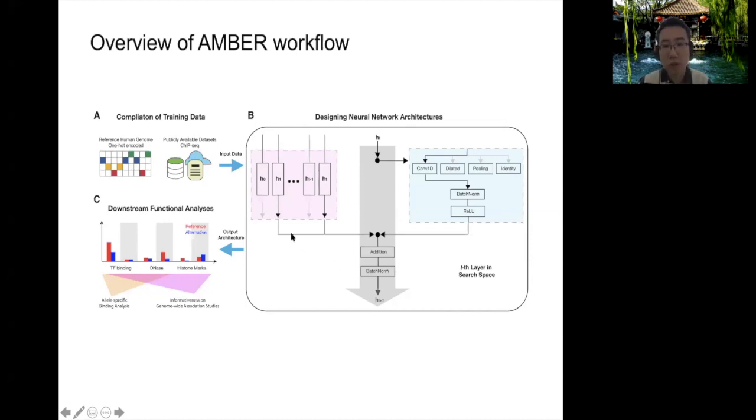And the second component is illustrated in this red box, which is the residual connections for the T-th layer. That is whether one of the previous layers ranging from 0 to T will have the residual connection added to this layer. And we do this iteratively for 12 layers in this model space. After the architecture search, the output of the search module is an optimal architecture that fully specifies a convolutional neural network. And we can perform some downstream functional analysis, such as allele-specific binding or GWAS, genome-wide association studies.